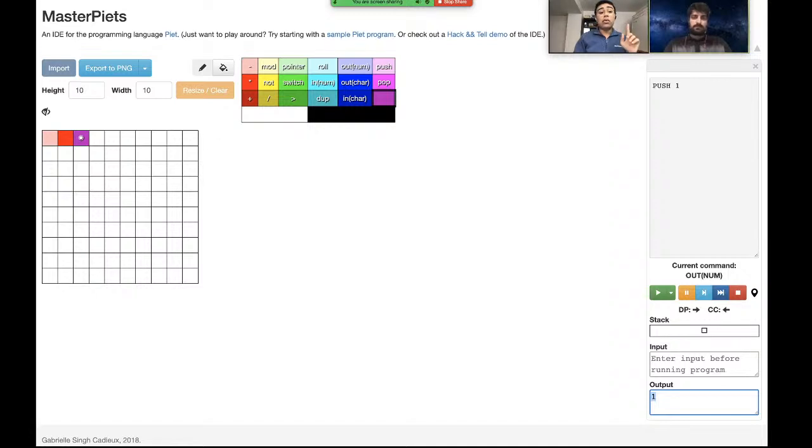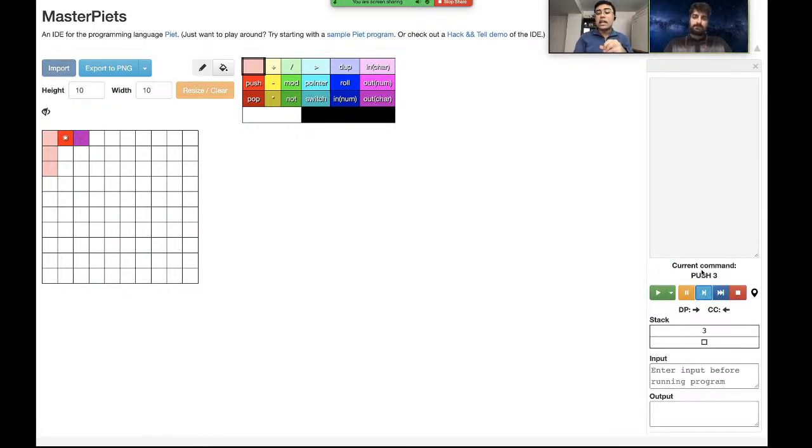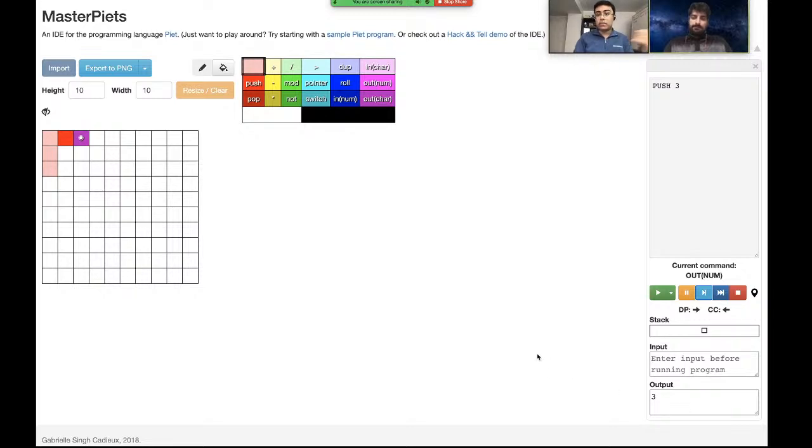Now, if you're wondering why this red block pushed a 1 to the stack, it pushed a 1 because there was one codel in the block before it. So, for example, if I were to put in 3 codels in this block, and then move over to this color, and then print it out, and if we were to run this again, it says push 3 and output 3.